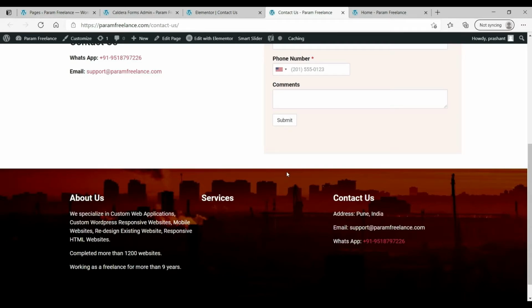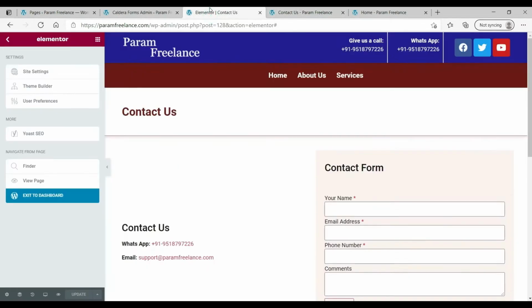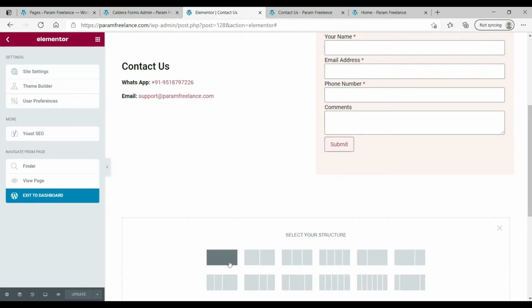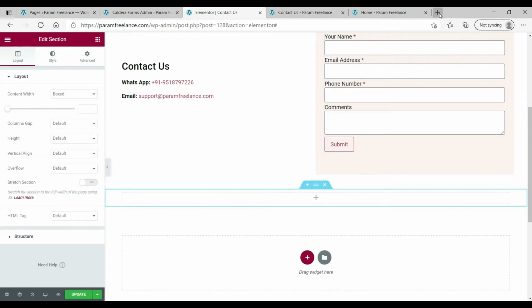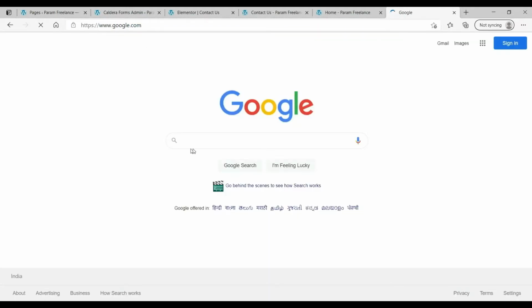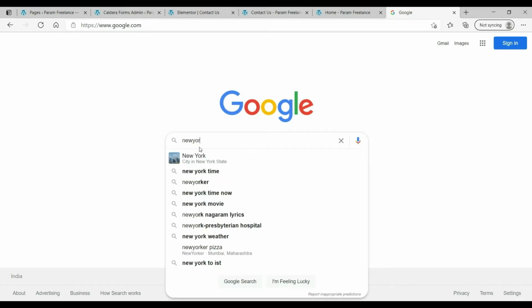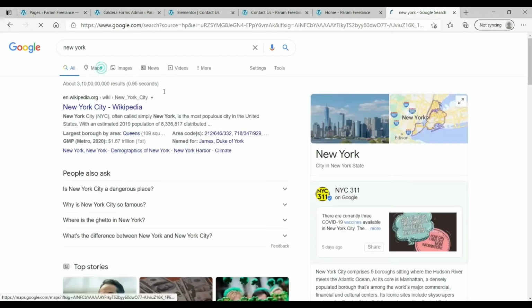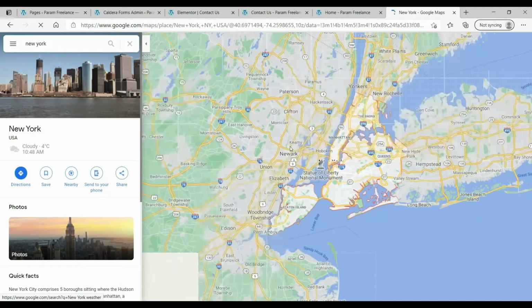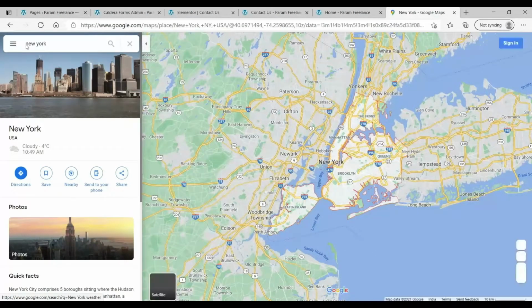Now we are going to add the map on the contact form. Some people will need a map, so click on this plus sign. Okay, now let me show you the map. Let's go to google.com. Whatever your address is, you can enter the address here. I'm just trying New York. Let's go to map. I'm just adding the map of New York City. You can enter the address of the location that you want to show on the map.